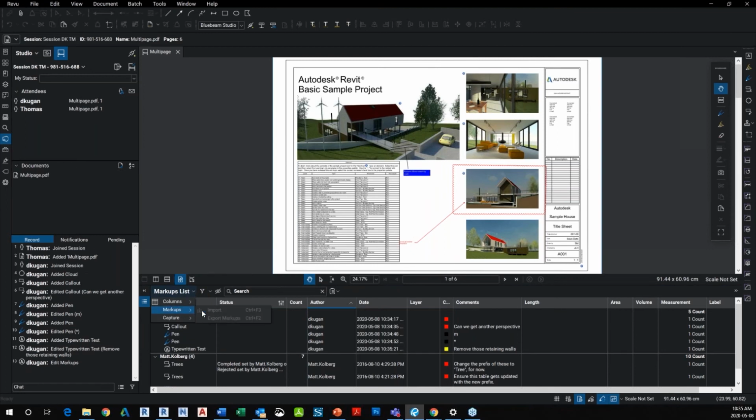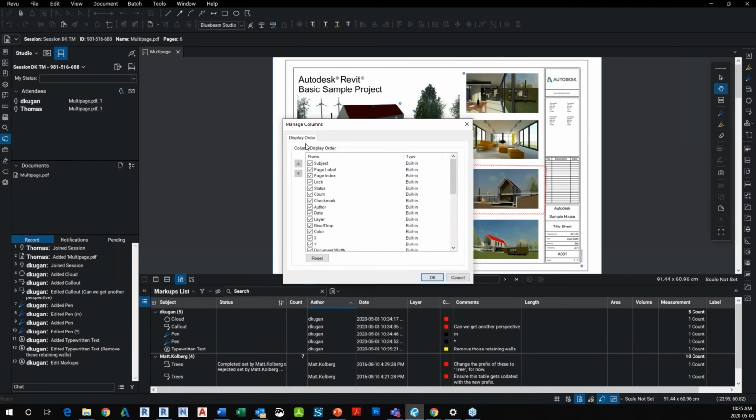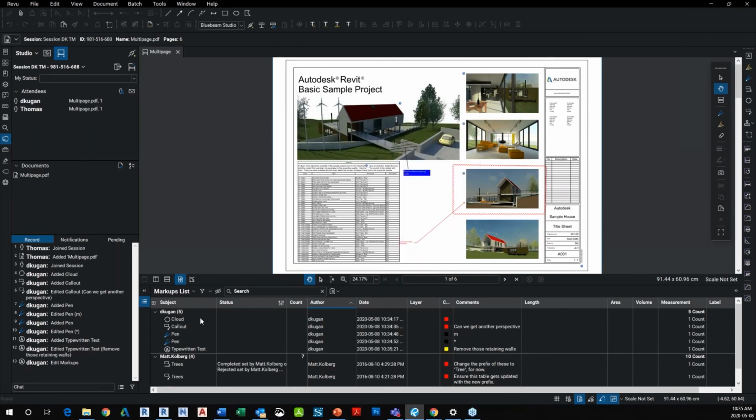If I just click again, you can see all my different columns are in there, and they're laid out. Subject, status, all that kind of stuff is laid down at the bottom. Obviously, some of them are hidden, but that's how important the markups list is, and it allows you to see who's done what and why.